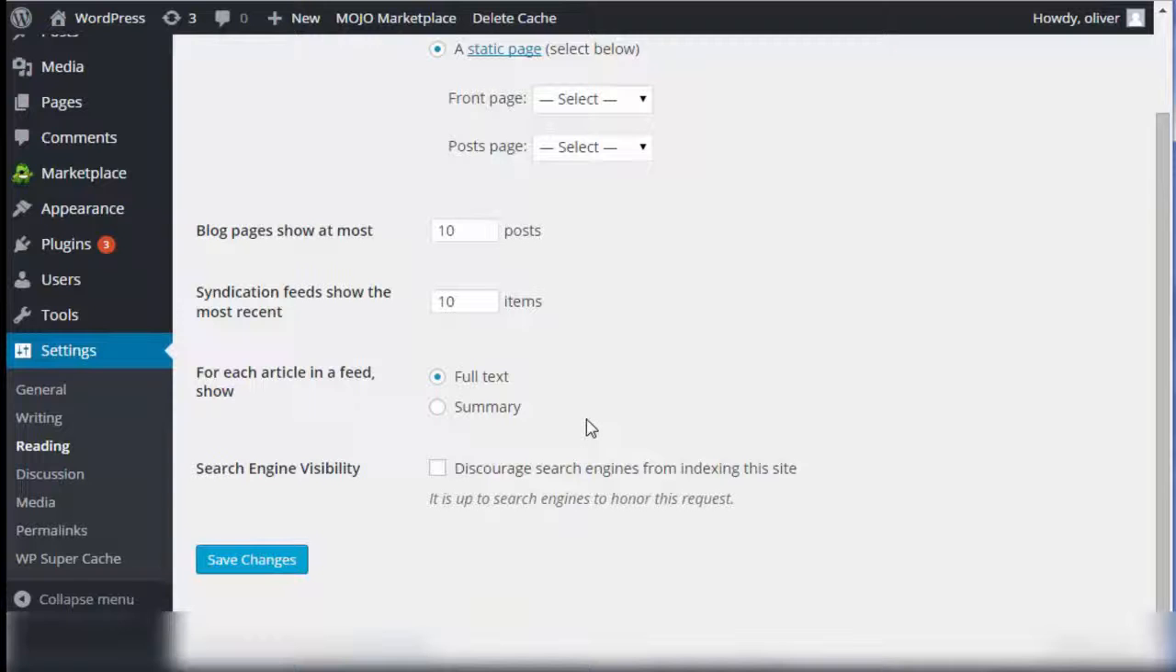The last part right here is search engine visibility. You have a checkbox right here. When you put a check mark on this, or when you enable this, Google will not index your articles or your pages. So it's actually up to you whether you want Google to index your pages or not.